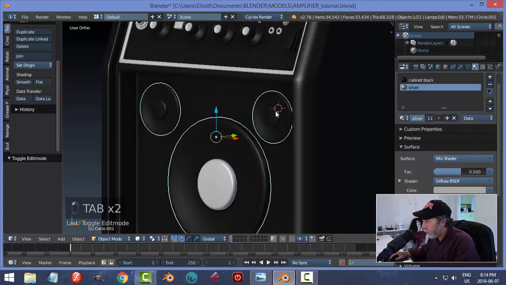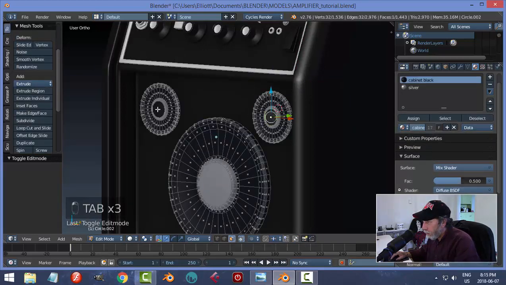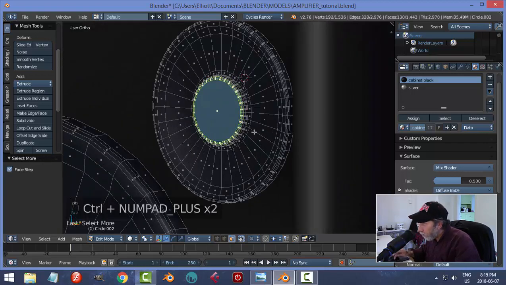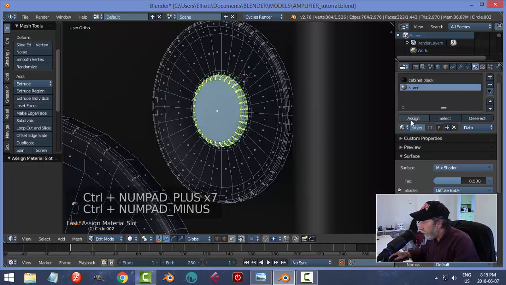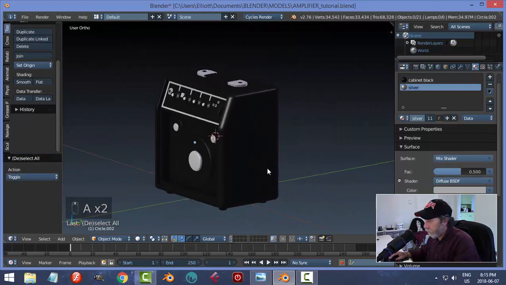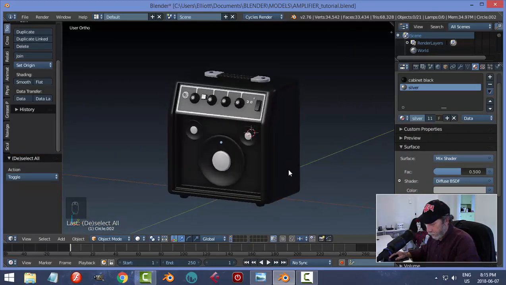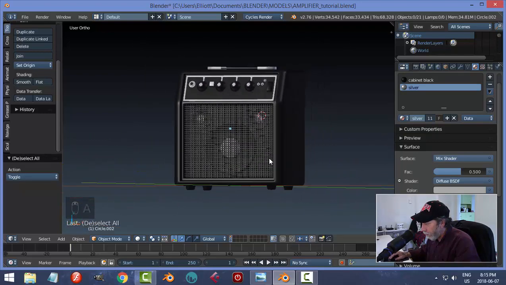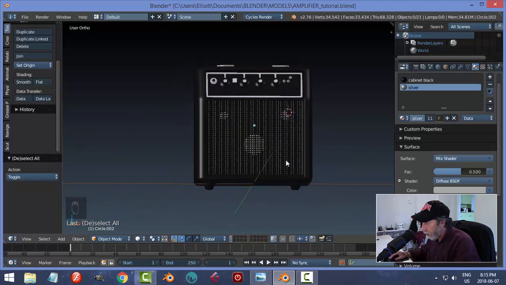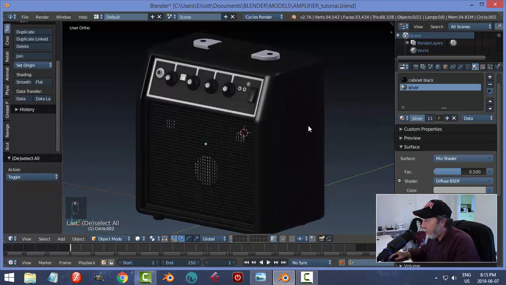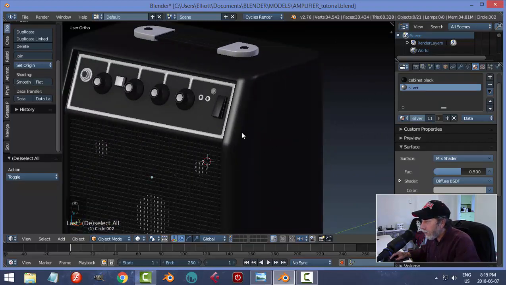What's that? Let's do both of them. Control plus till they get down to there, but less than that, just to there. So, you can almost barely see the speaker, you know, but it goes like that. So, oh yeah, there is one more thing I've got to do.